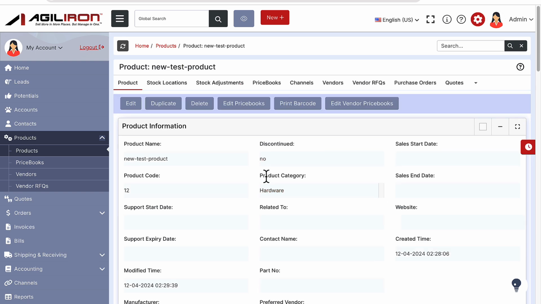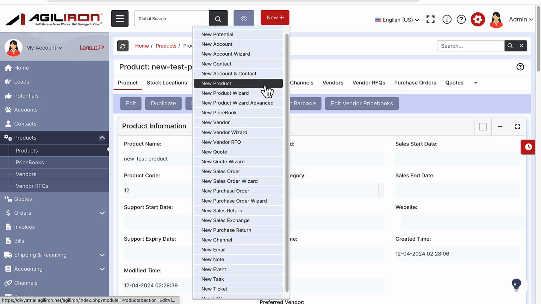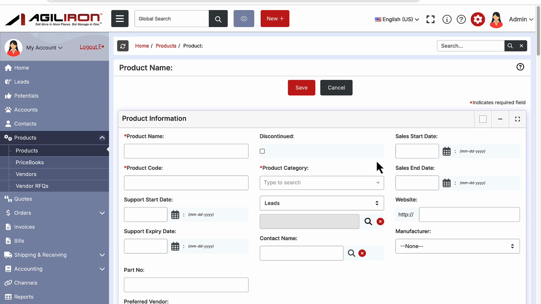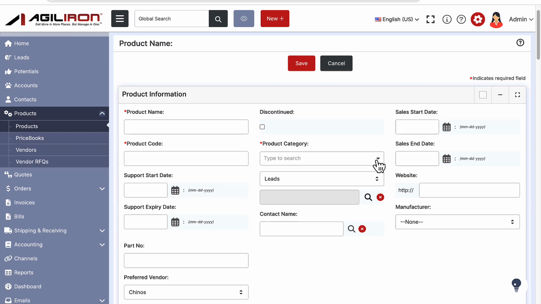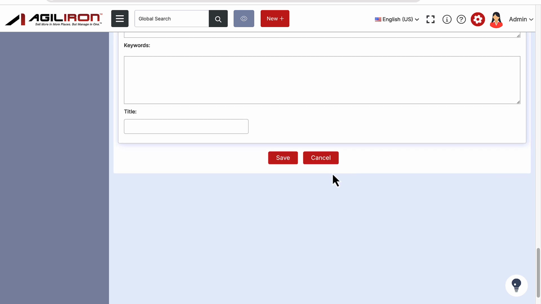You can also follow the old-school process of creating a new product. Click on New, select New Product from the drop-down list. New Product window will appear. Fill in the necessary details and click on Save.